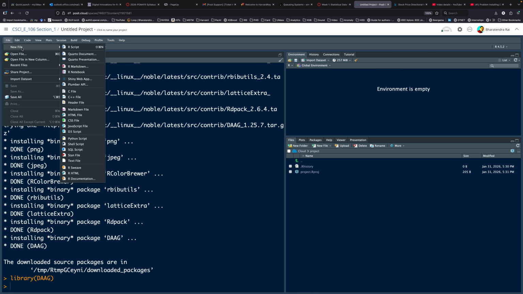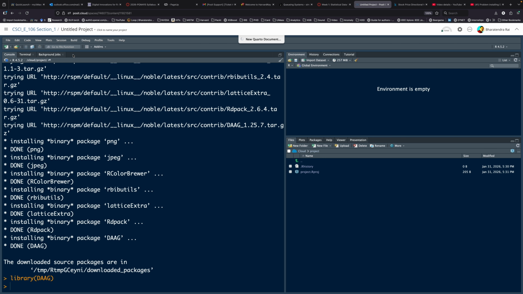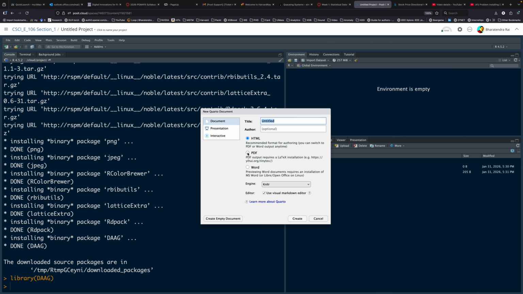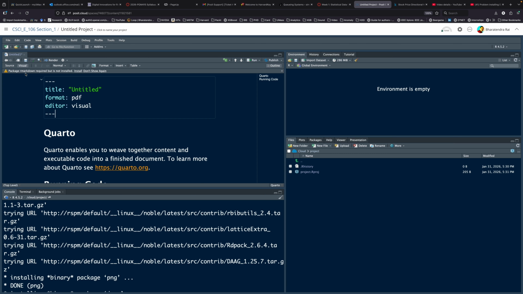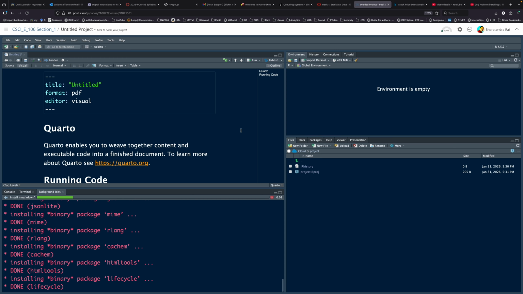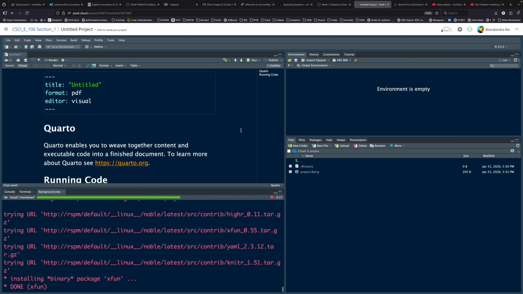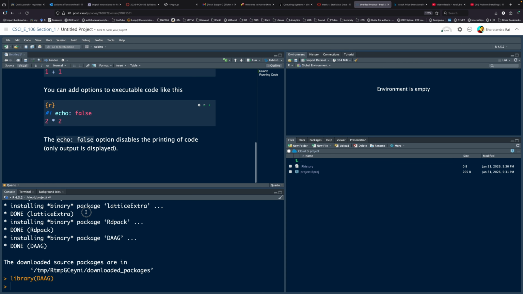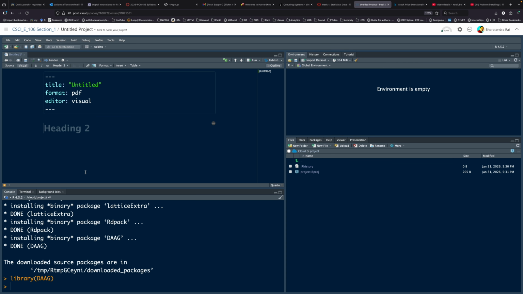So now if we open a Quarto document, I'm going to use the PDF. Package rmarkdown required, not installed. So let's click install. So I'm going to just delete everything.